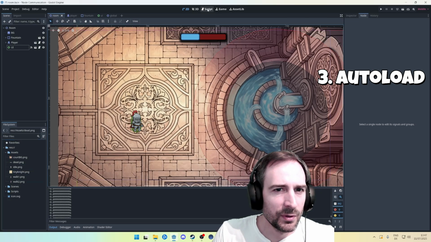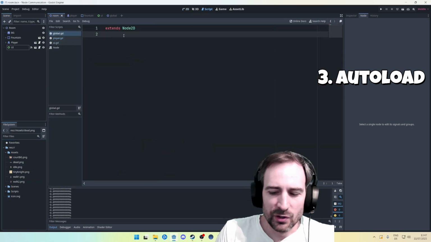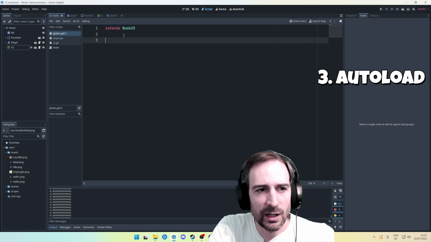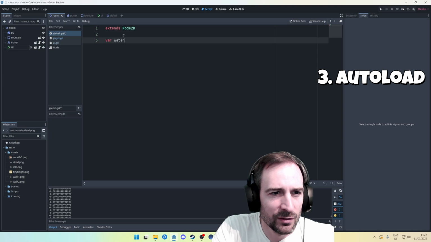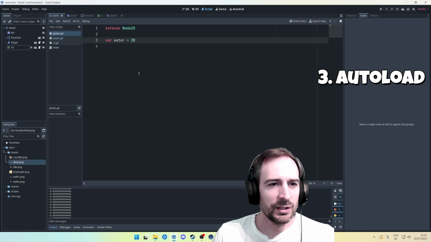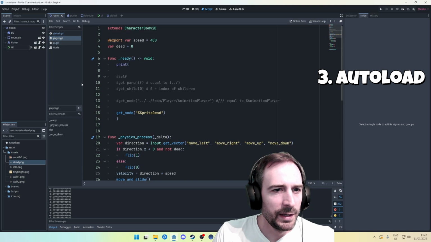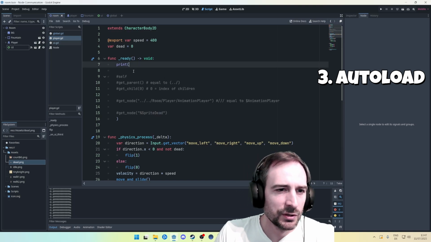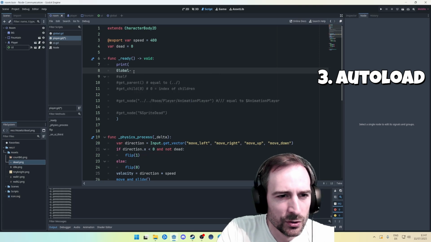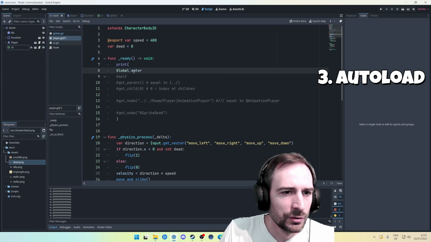You can also open up the script here, global. For example, instead of having the water in the UI, we can have it here, which would make a little bit more sense. Water equals 20. So let's put the variable water in the globals, and in the player, in the ready function, I could print out the following: global dot water.